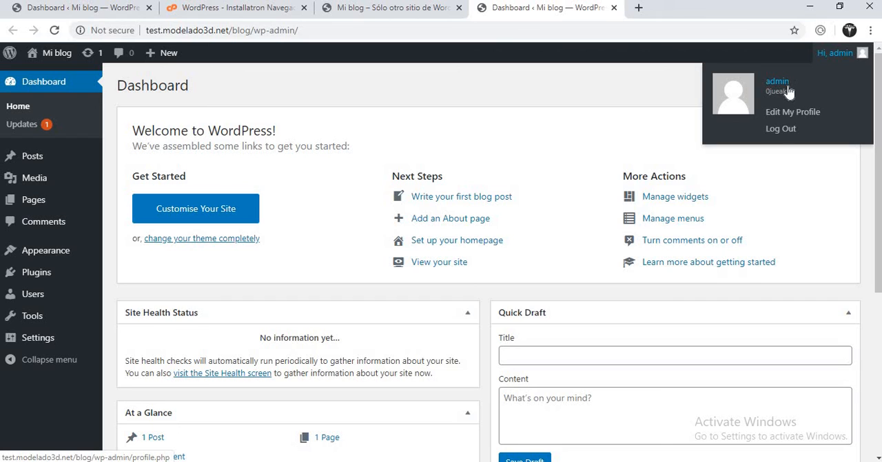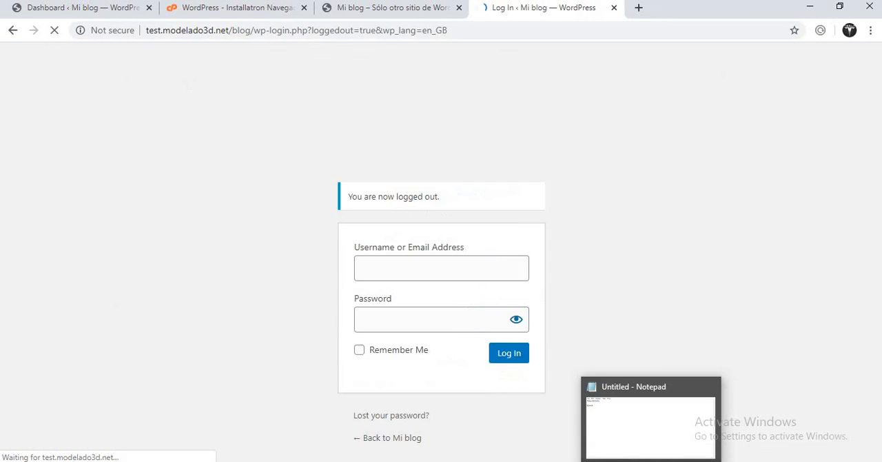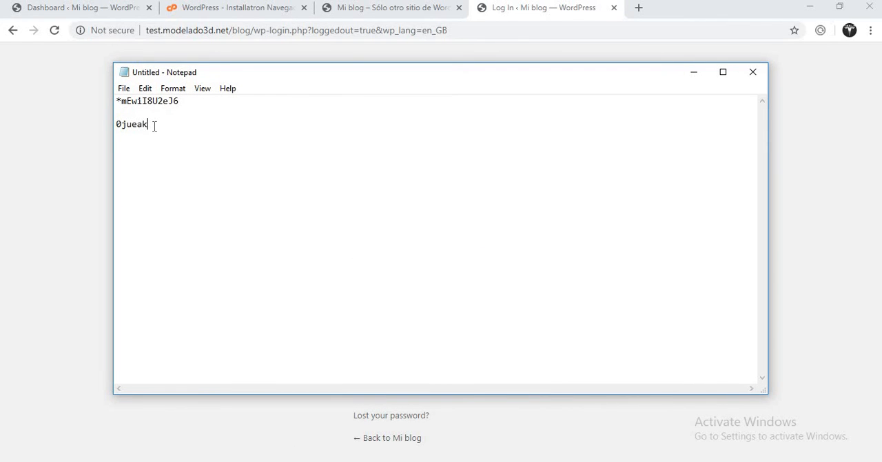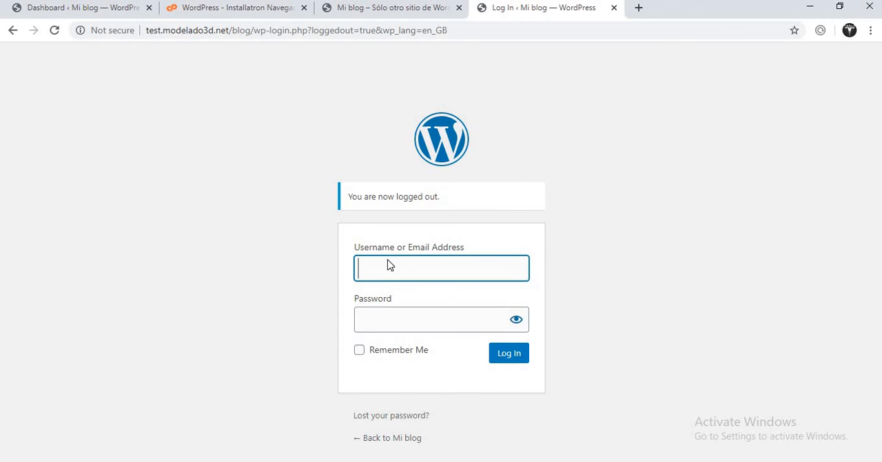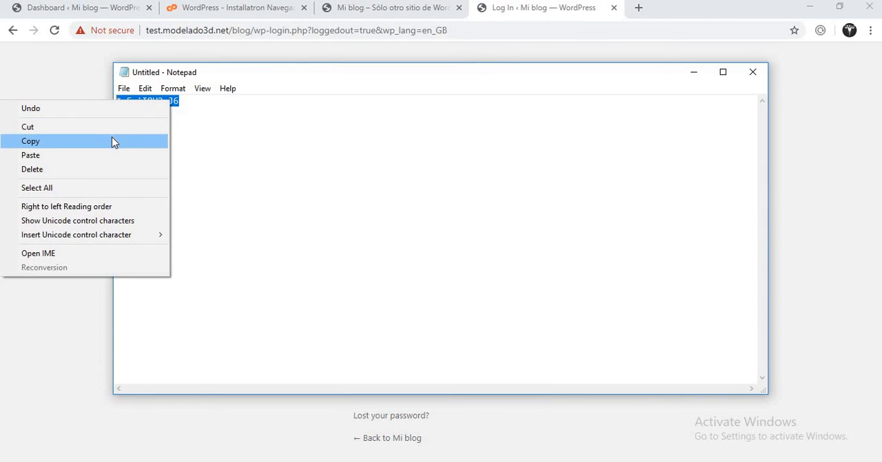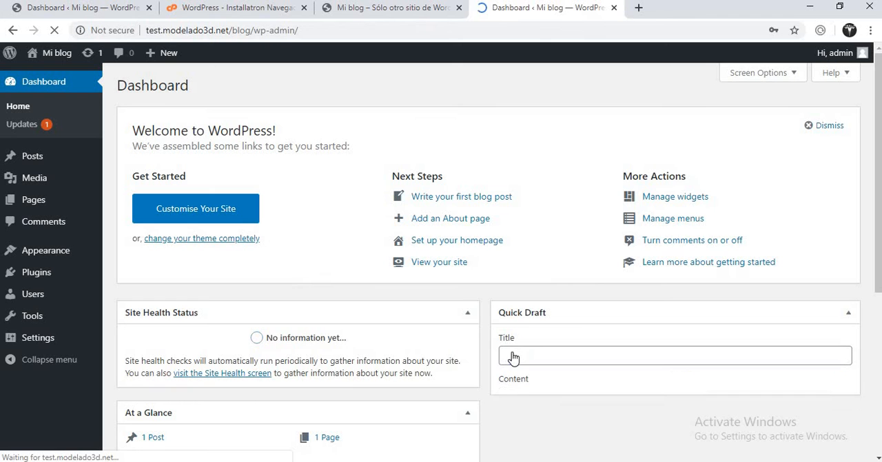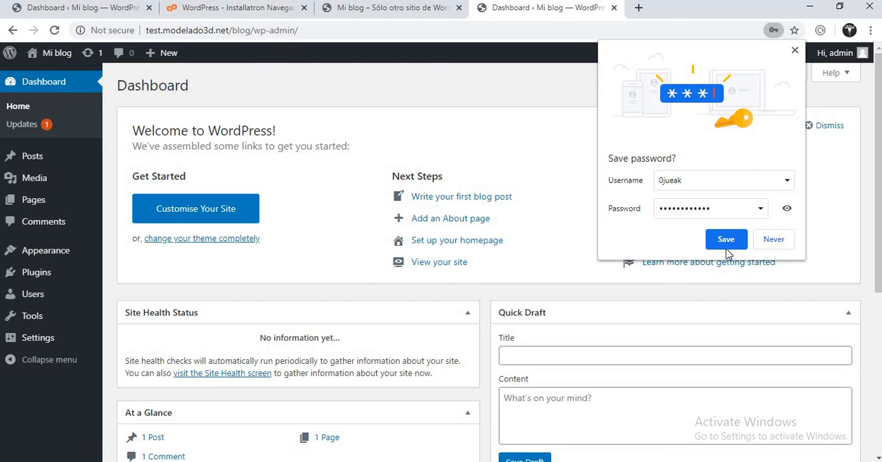So suppose you want to log out, let's try to log out, and now you want to log in. Remember, these are the details you will be using. So you can click on remember me, and you can see here we are again.